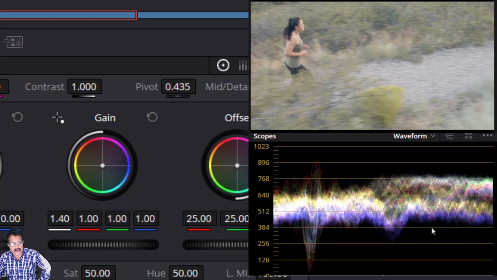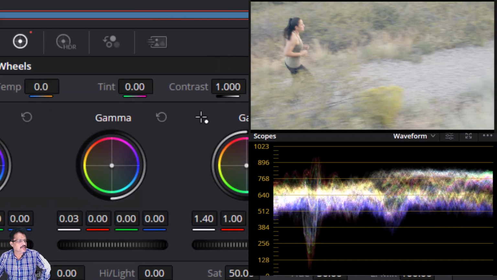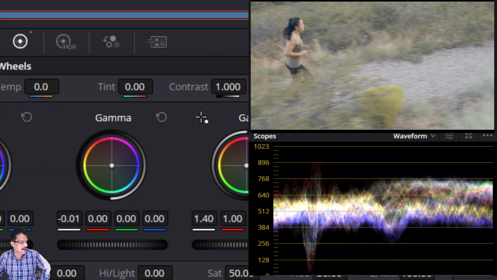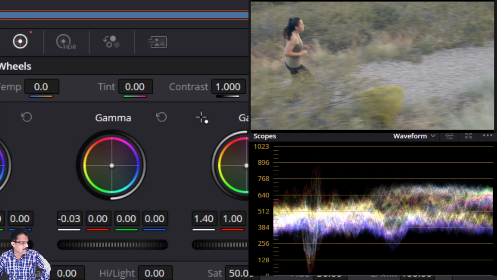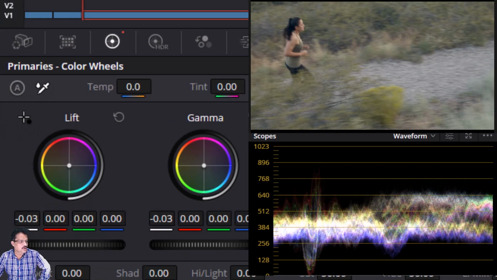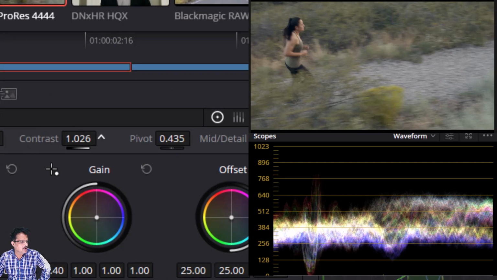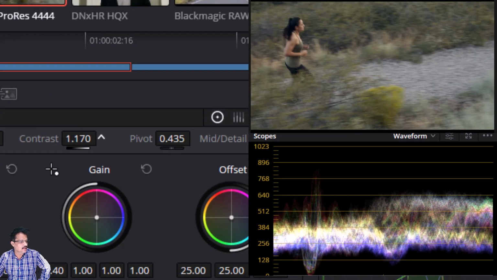So I have increased the gain level. I have moved the gain to the top, and if required in gamma, I will slightly move it back and make the gamma minus 0.03, and then in lift I am going to reduce it a little. I will make it minus 0.03. To increase the contrast level, I will also make the contrast more.